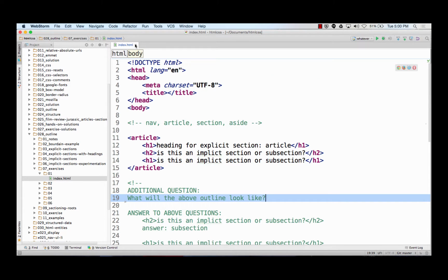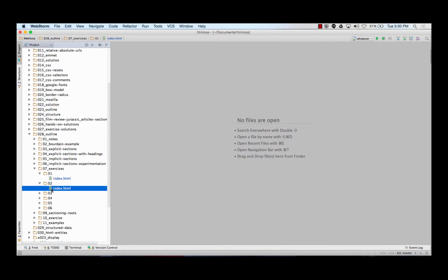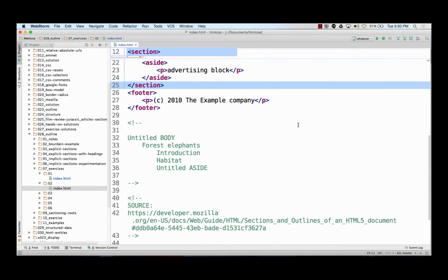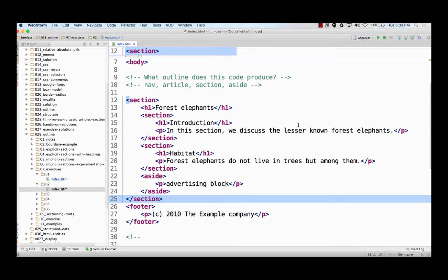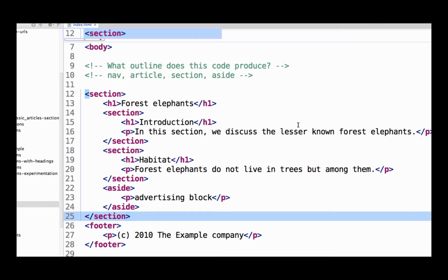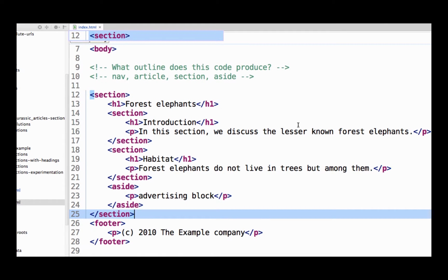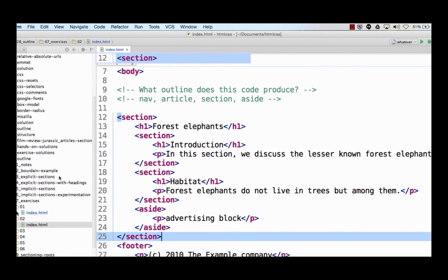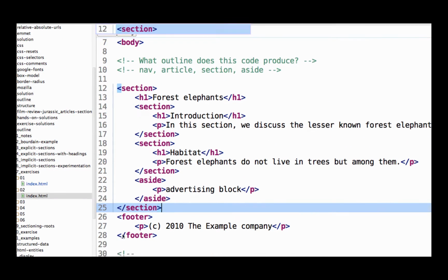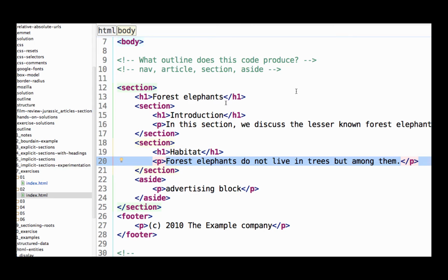All right, let's look at the next exercise. How about this one? What outline does this code produce? It looks funny because you're seeing the section up top, because that's WebStorm, so let me get rid of that. There we go.